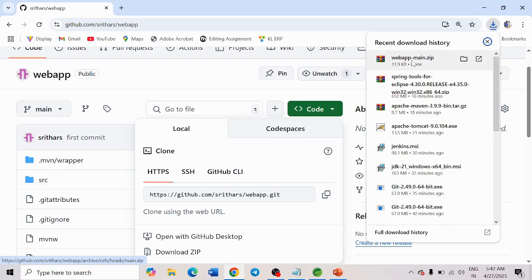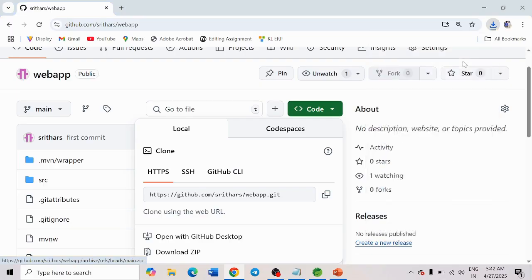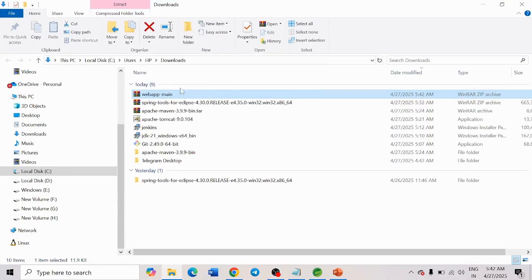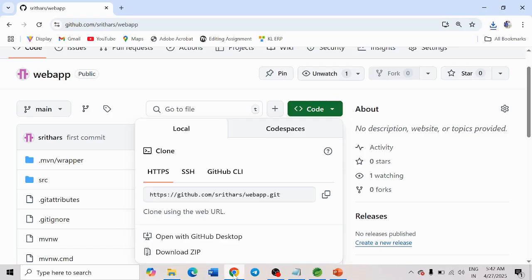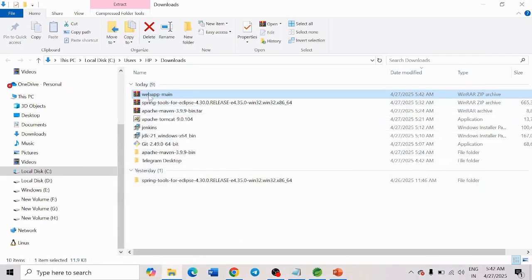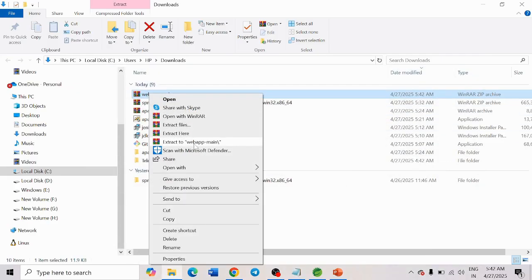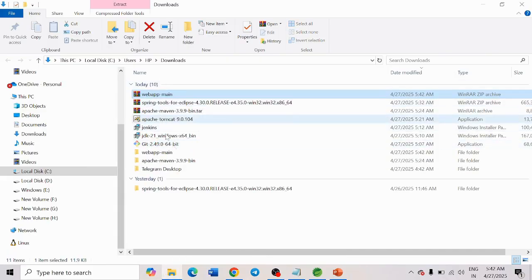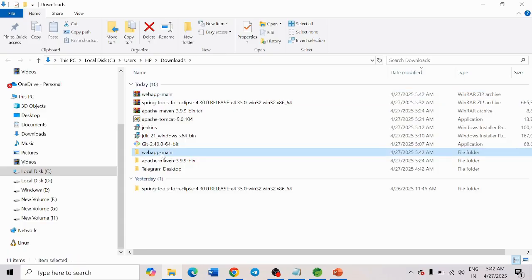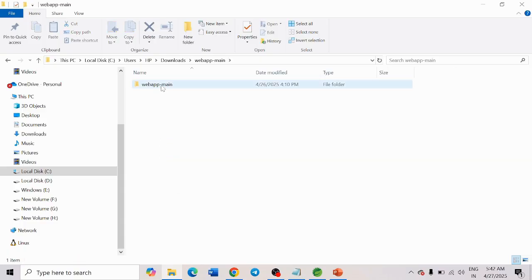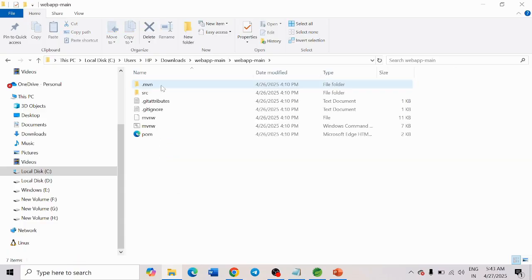So the first agenda for this session is that I'm going to push this code into a repository. Though I already have a repository, I'm going to create a new repository and push the code into the new repository. Okay, so let me unzip this file. Right click, extract to webapp. Now it is unzipped. Web app main, now go into this folder. Okay, so now it is ready.